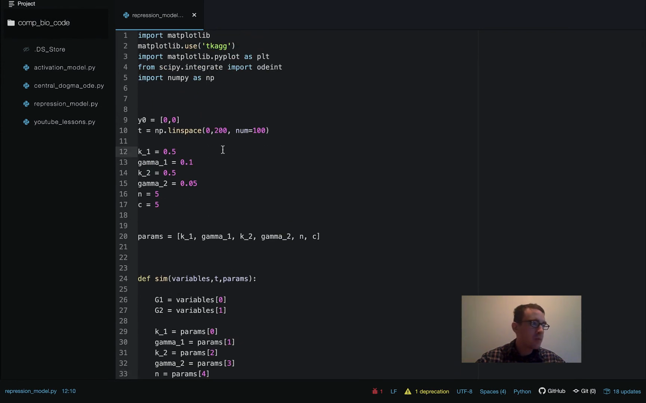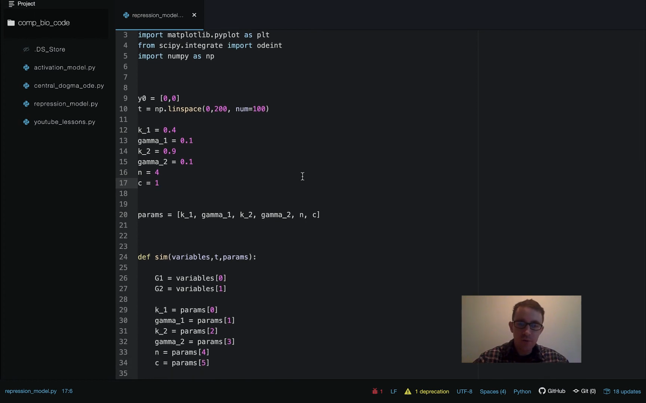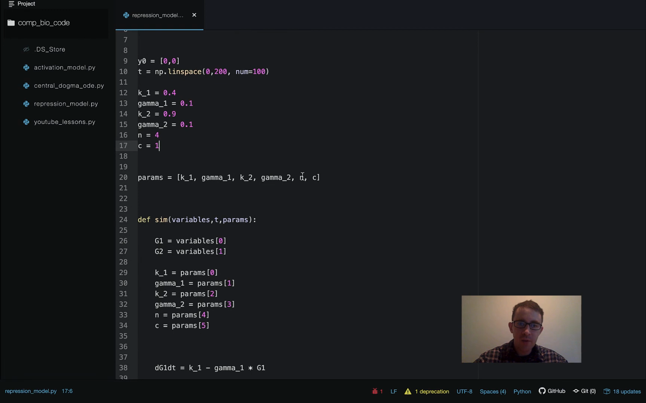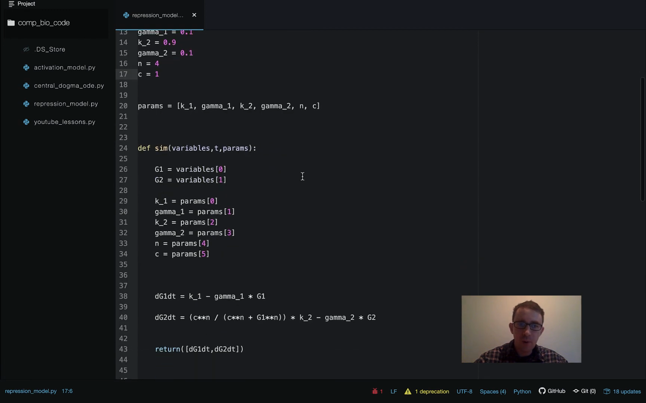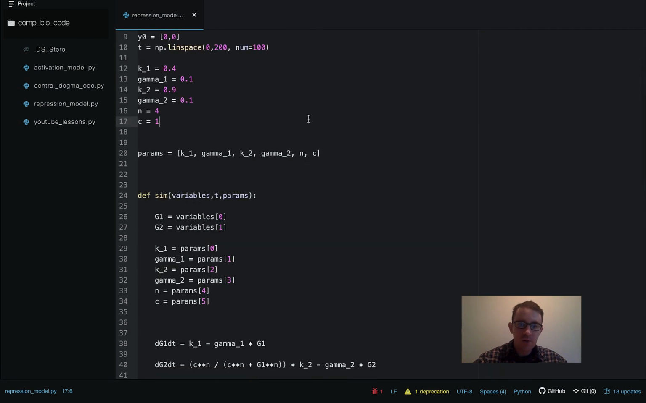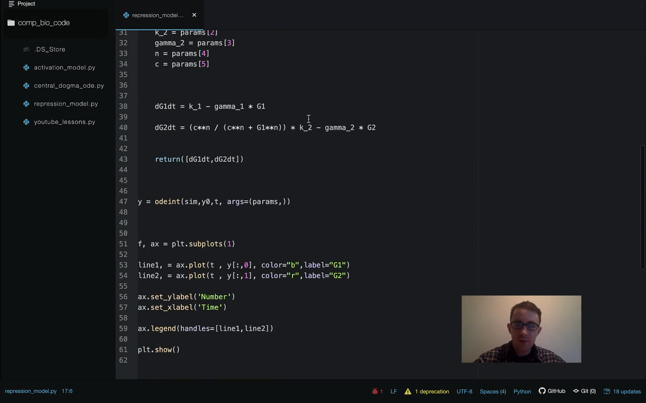Let's see. Make this a little bit less. We'll make this 0.4. Make this a little bit more, 0.9, make this a little bit more, a little bit less for N. You guys should really be playing around with the parameters too and testing out different things. That's a good way to learn, to experiment with different parameter sets. But okay, let's try it like this and see if we can see it.